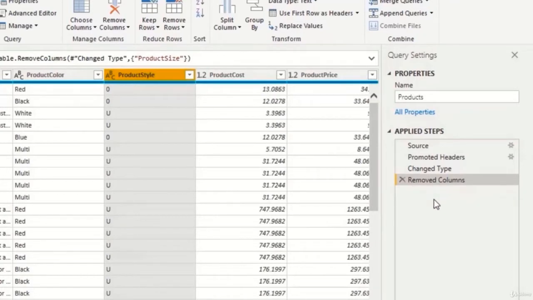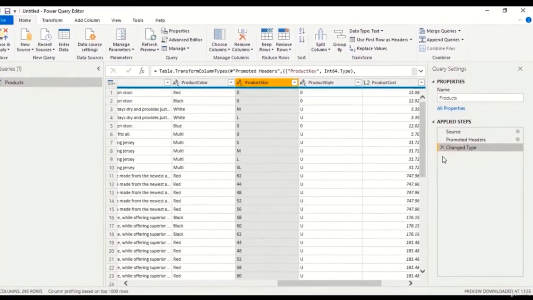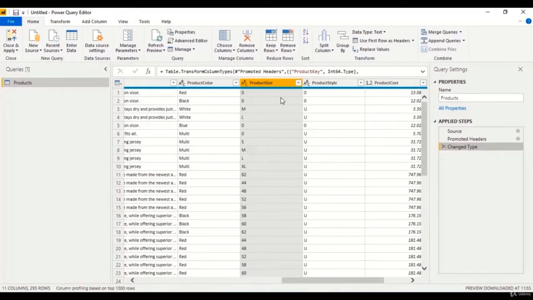So as I told you before, there is no Control Z. If you have to go back, just cancel that step, and you will see that that column has been reinstated. Okay, so that is how you make use of the Applied Steps feature.